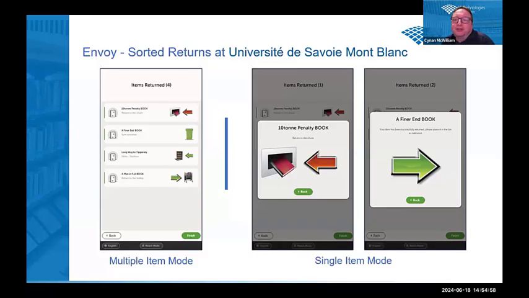The sorted returns function allows returns to be processed, but also gives feedback to the patron or student about what they should do with the book. For some libraries, you might just have a bin that you put all your returns in. But for others, you might have some preliminary sorting happening at this point, whether it goes straight back on the shelf or goes into a bin for exceptions or holds that your staff will do more work on. And it can be configured in either a multiple item or a single item mode. You've got some displays of that on the screen there.